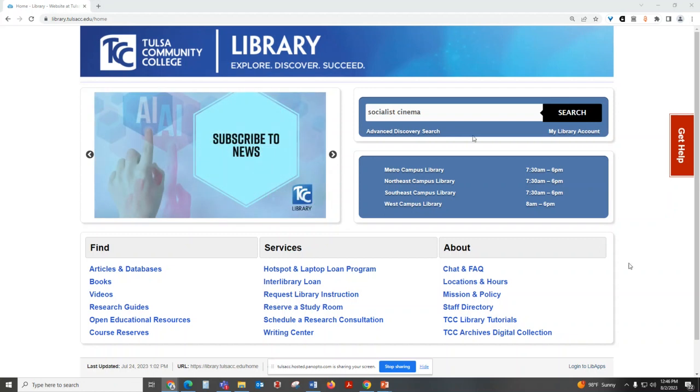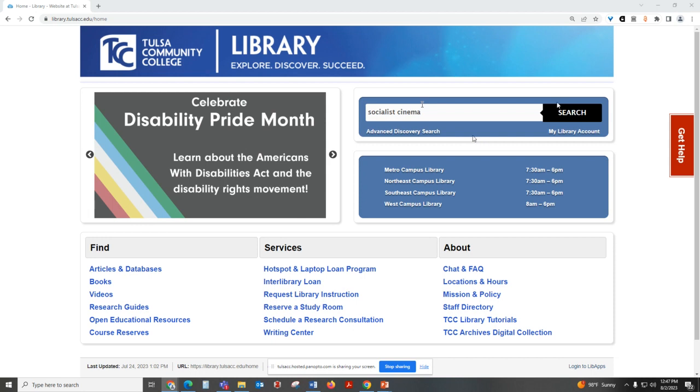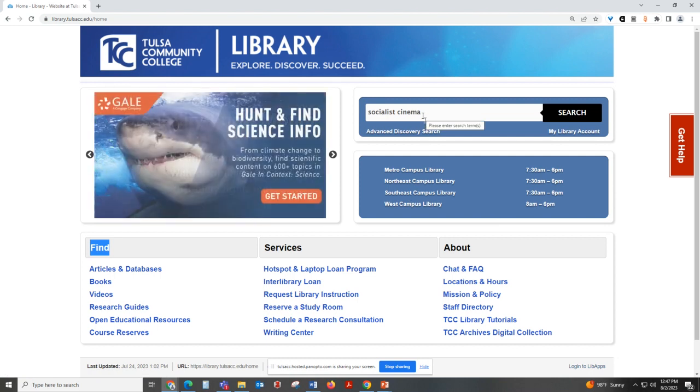So the two main places to discover ebooks in the TCC library collection is in the Discovery Catalog search, which is this large search bar here, and I've got my keywords queued up and ready to go for my search, or under the Find column, the Books link, which is just a broken down version of the catalog, already limited to book content, and that includes ebooks.